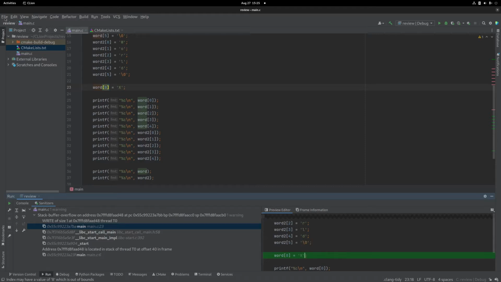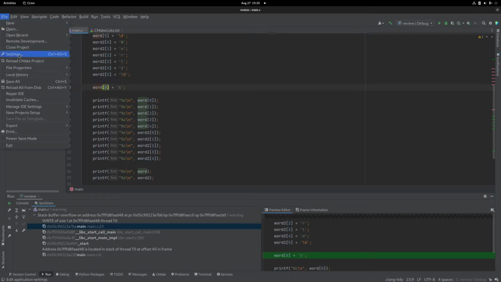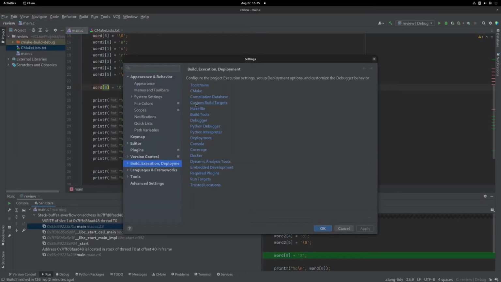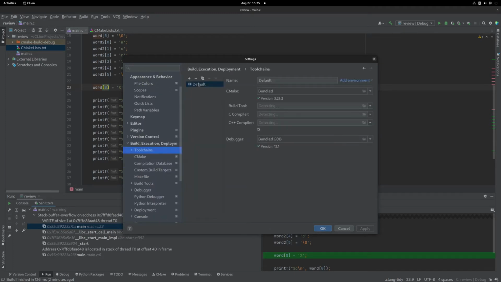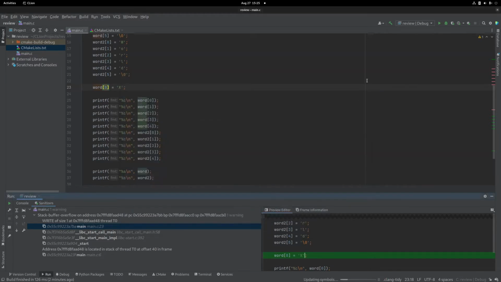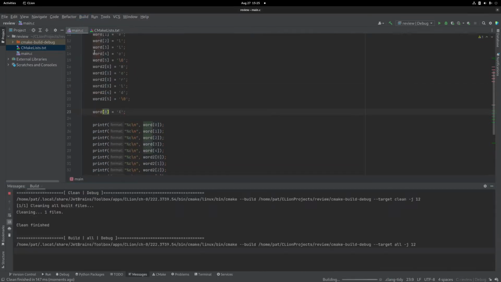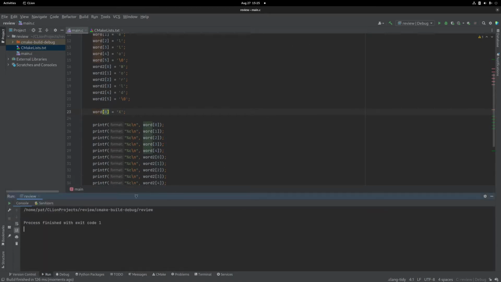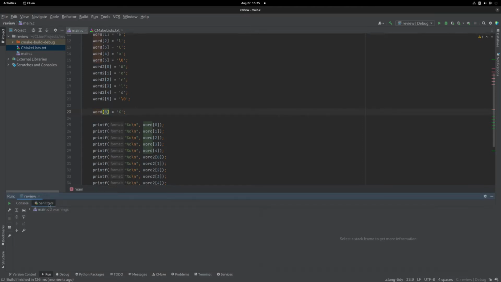Change the compiler to CLion. Rebuild the program. Both the GCC and CLion compilers warn you about the problem. You didn't need to run the program to find and fix the problem. Pay attention to the compiler warning messages to save yourself a lot of time and headaches. You can switch between GCC and CLion whenever you want.